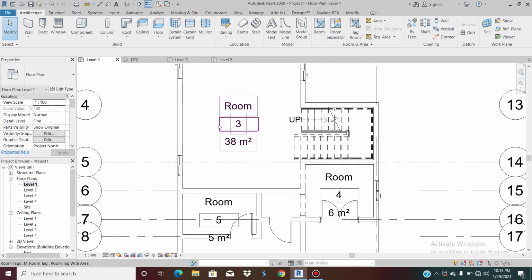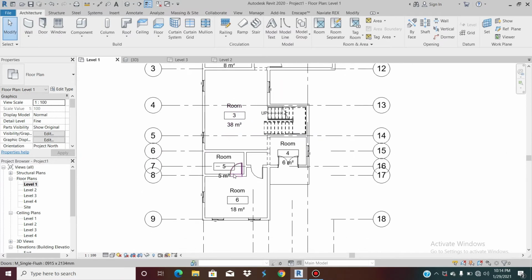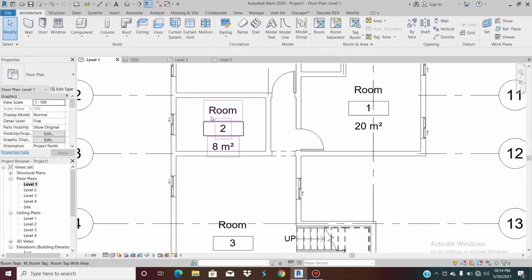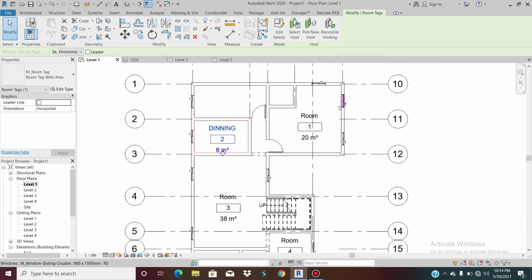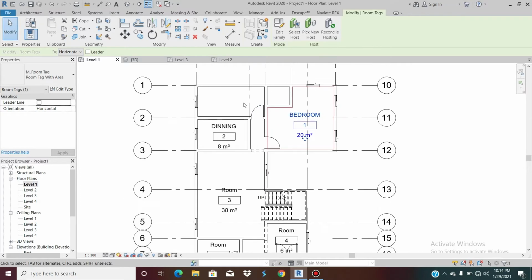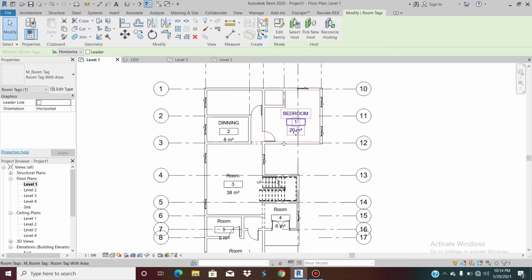So this room, or should I say this living room, is 38 square meters. So you can change each and every one just by clicking. This is dining, enter. Okay, sorry, this is kitchen. I forgot to put the one there. And this is bedroom. Right, so the bedroom is 20 square meters.